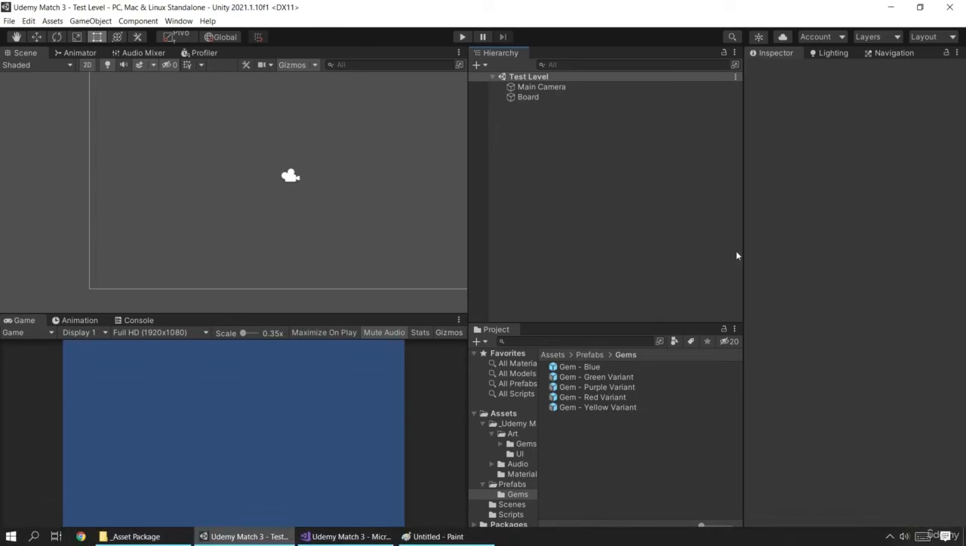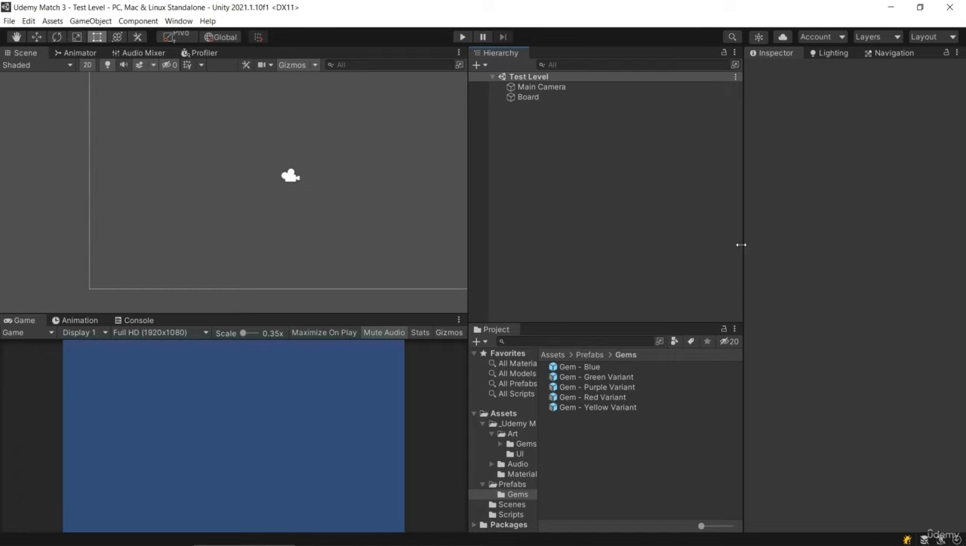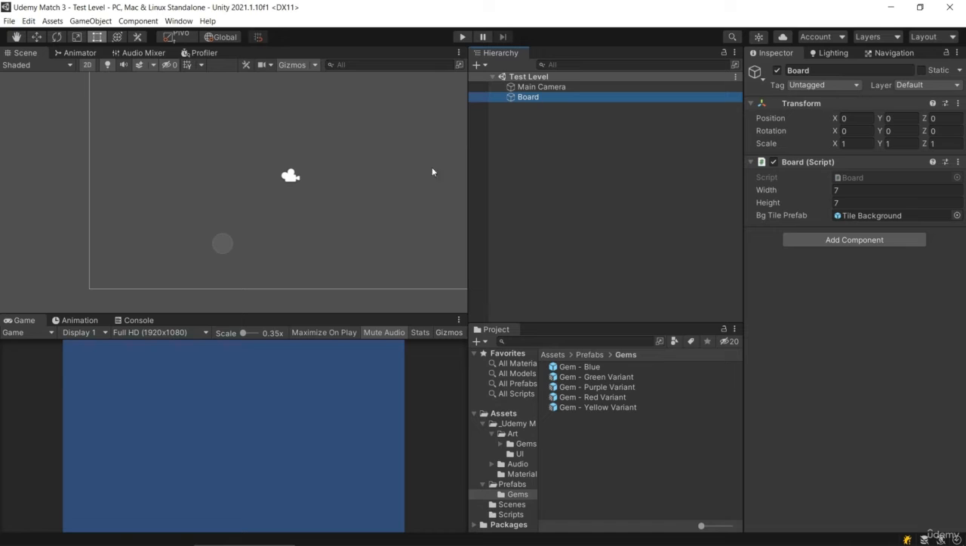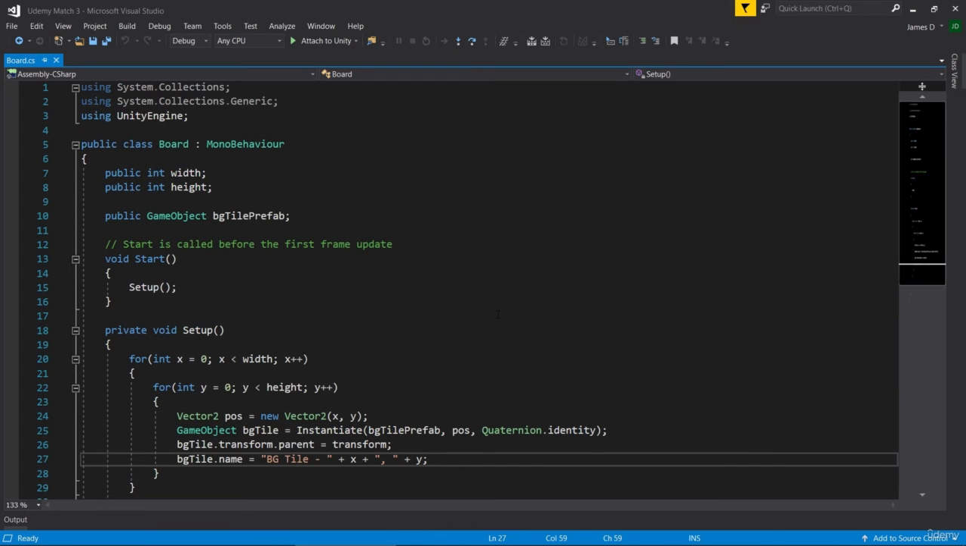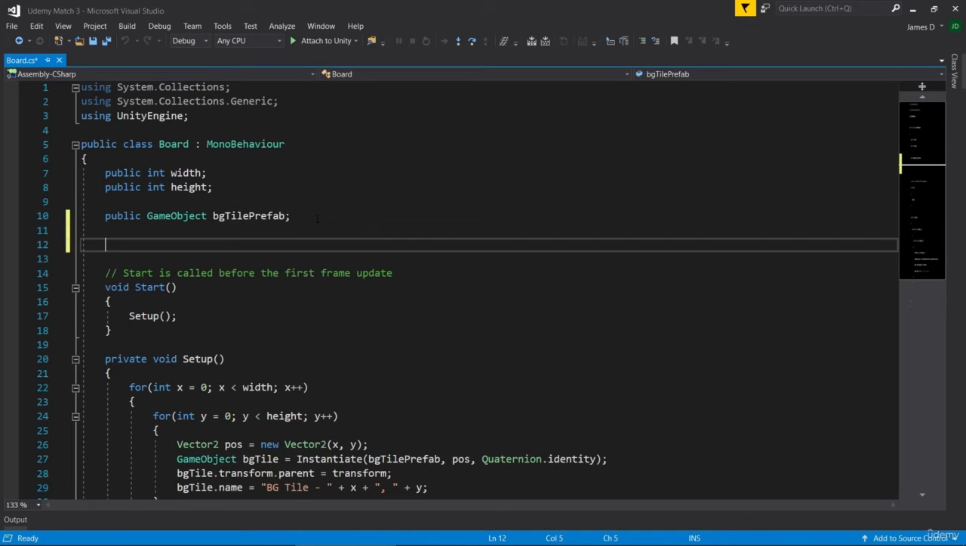Okay, so we have our gems that we want to use, and now we need to actually make the board bring them into our world. So let's go back into our board script, and then in here we need a reference to those gems. So at the top here, I'm going to create a public gem array, I'll talk about array in a second, that we're going to call gems.